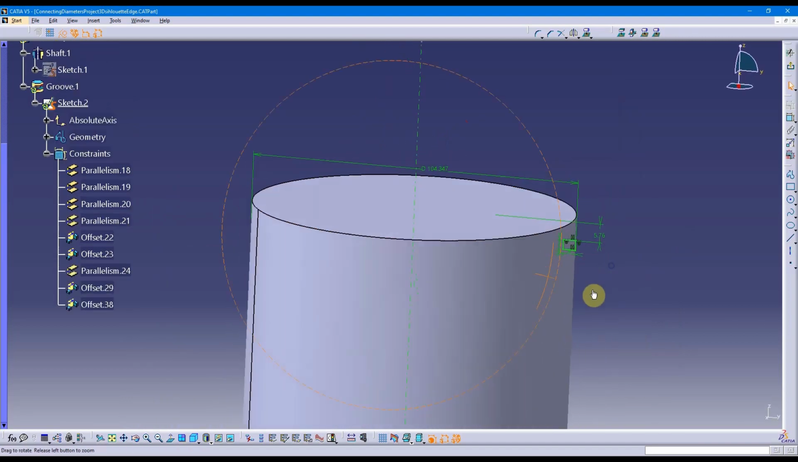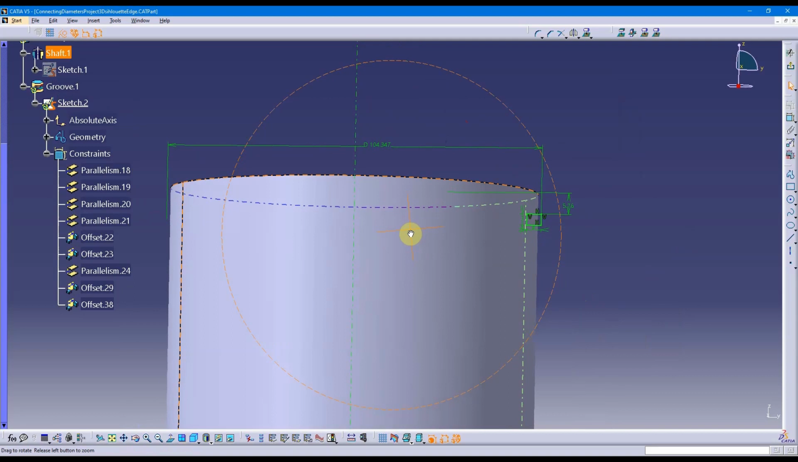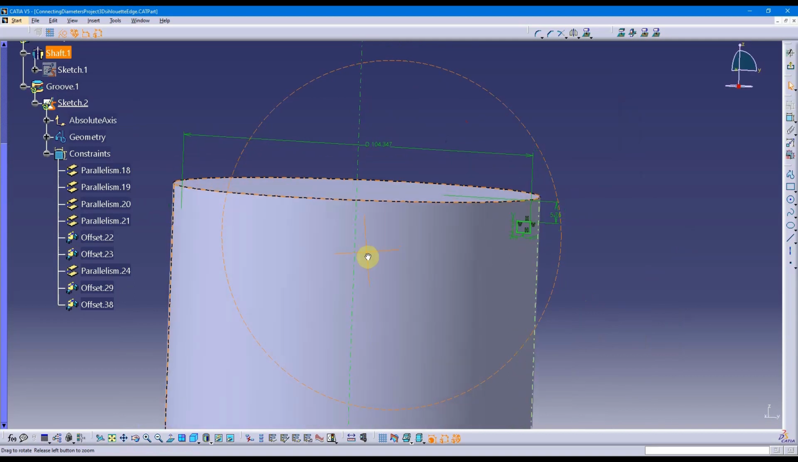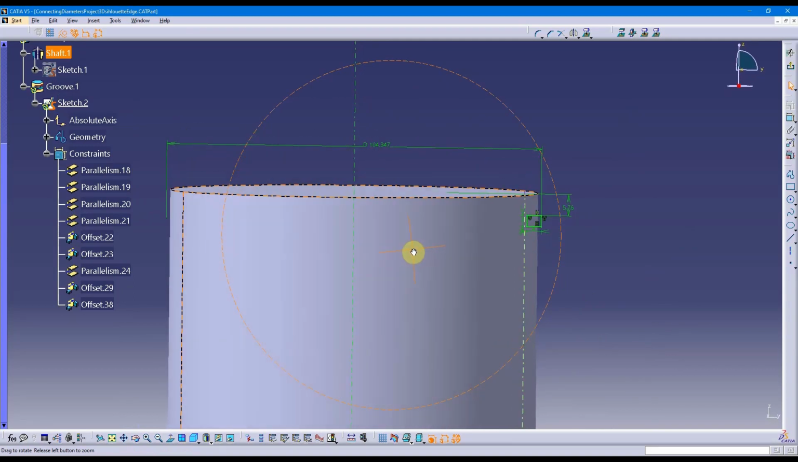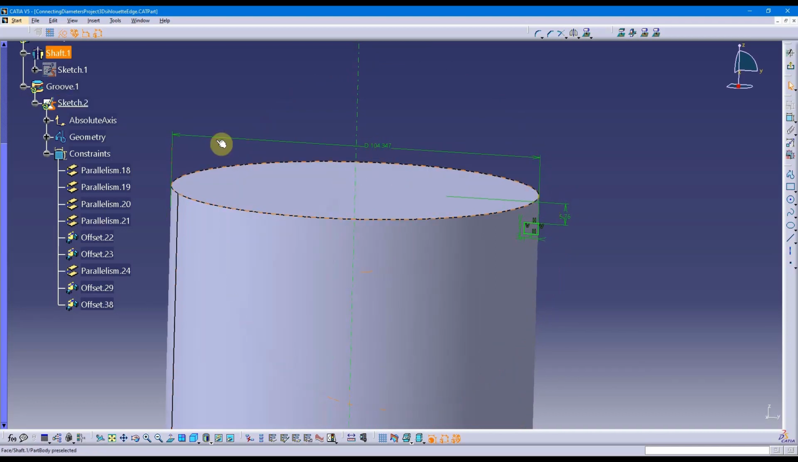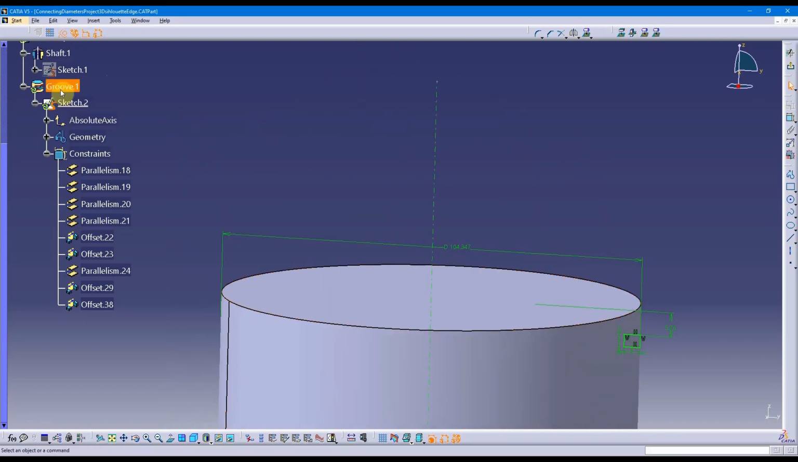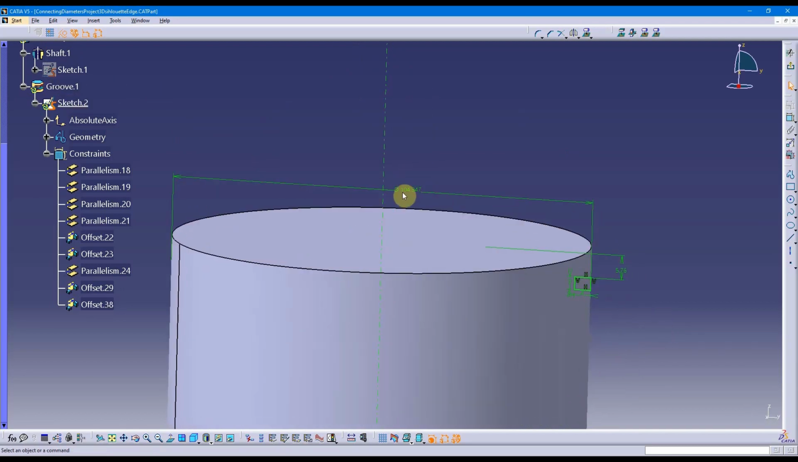So speaking of formula, by the way, this dimension is not tied to the shaft diameter dimension yet. So right now, these are independent of each other. So I would have to manually go back in and go, okay, what was the diameter of the shaft? Well, make it the same diameter, but that doesn't tie the two dimensions together. So what I've got to do is create a formula between this dimension and the diameter dimension of the shaft. How would I do that?